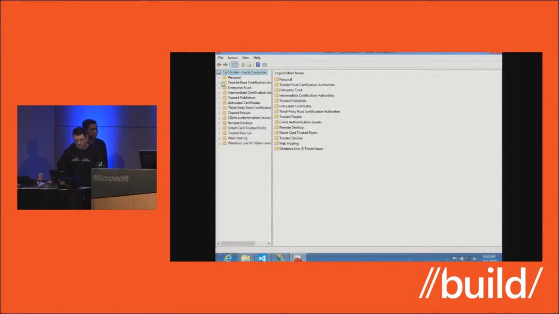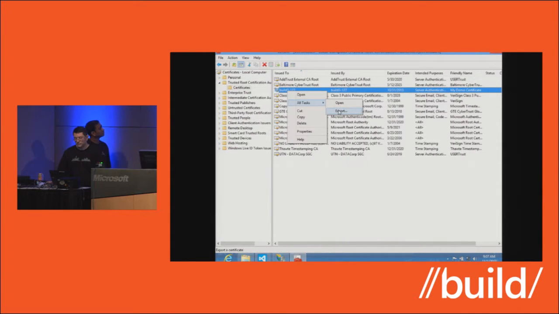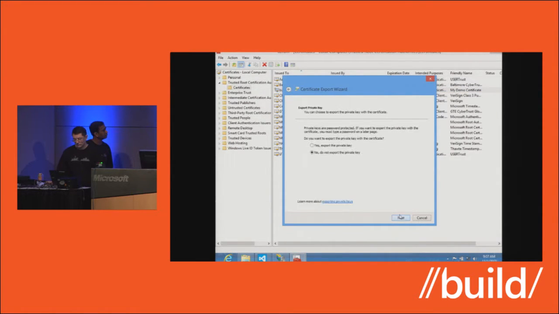So here, under trusted root certification authorities, certificates, and under friendly name, we have my demo certificate right in here. That's the one that I just created. I can right-click, all tasks, export. Because what I want is to get the public key out of there. The certificate has a public key and a private key, and I want to get the public key out of it. I'm going to click next, and it asks whether I want to export the private key. No, that's the default. I just want the public key.